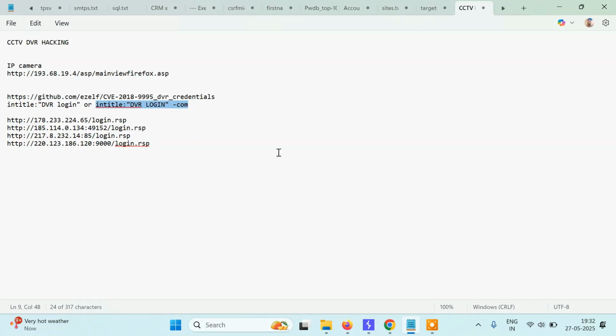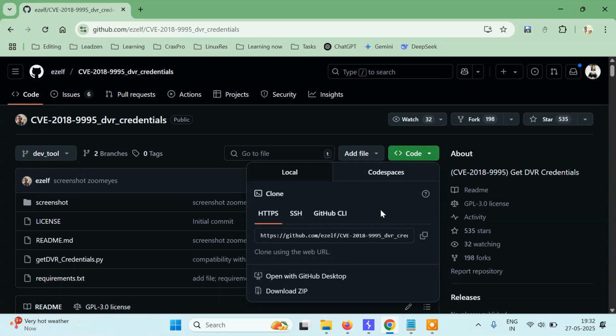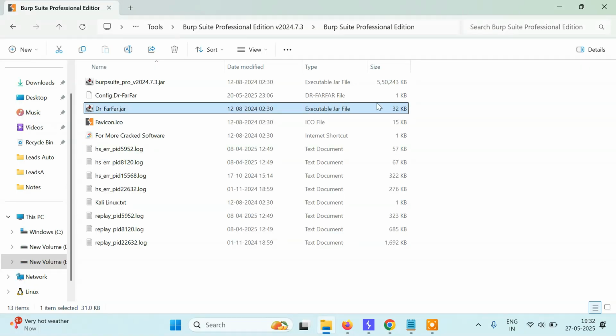I'll be providing you a link of a GitHub repository which you have to clone on your system. This is the link and I'll be pasting it in the video description. The next thing is we have to open this link, click on this Code button and then copy this. Okay. Now go to your system anywhere.